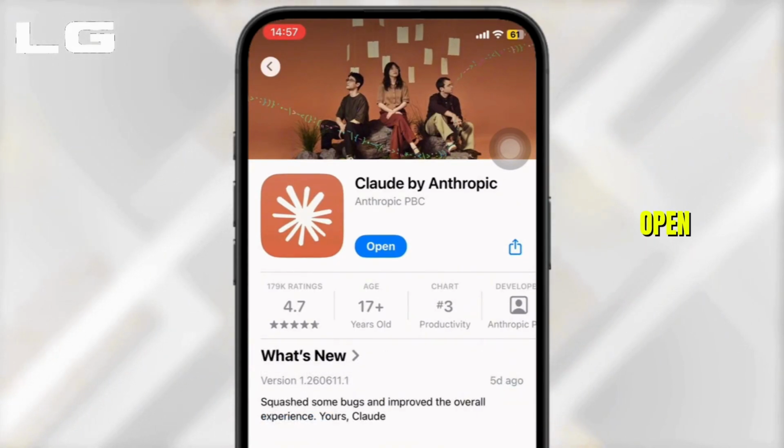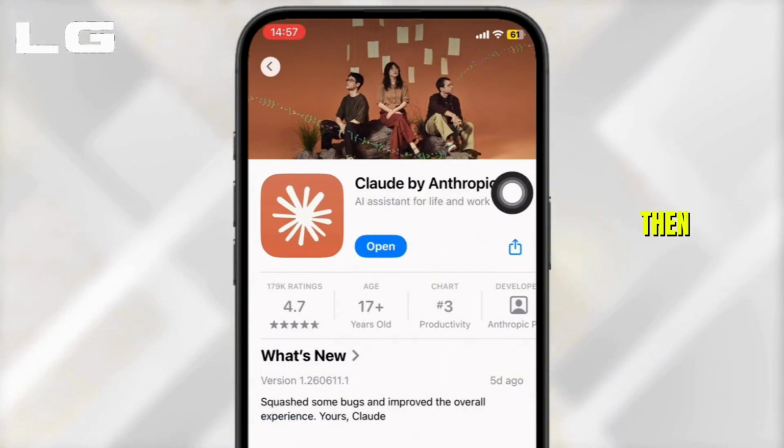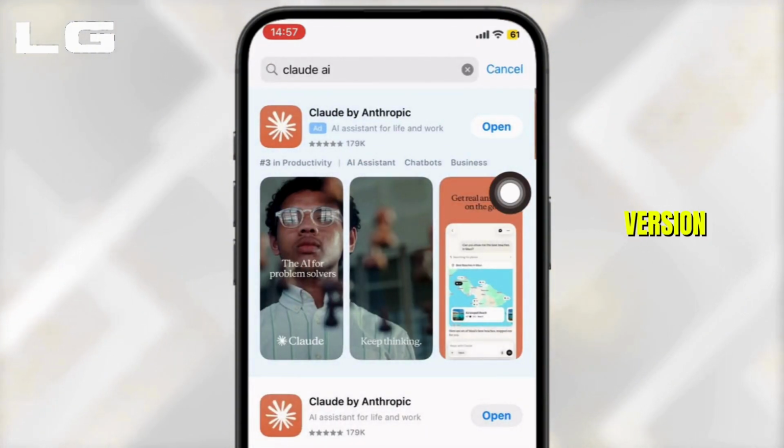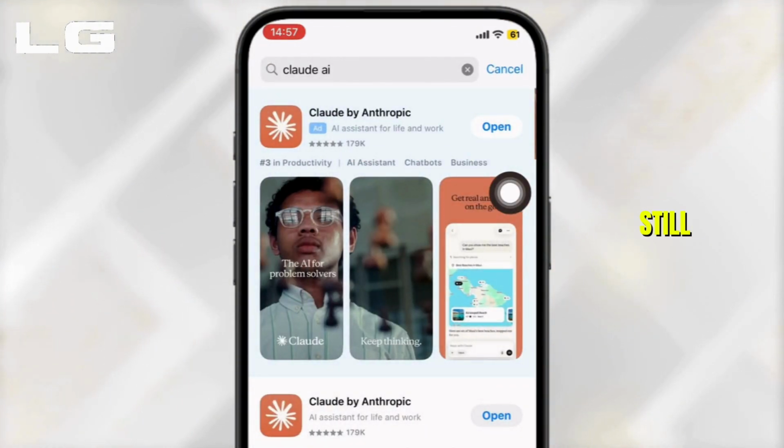Here, instead of Open, if you see the option of Update, then all you gotta do is tap on Update and update the application to the latest version. It's that simple. Still, there's another way you can do it.